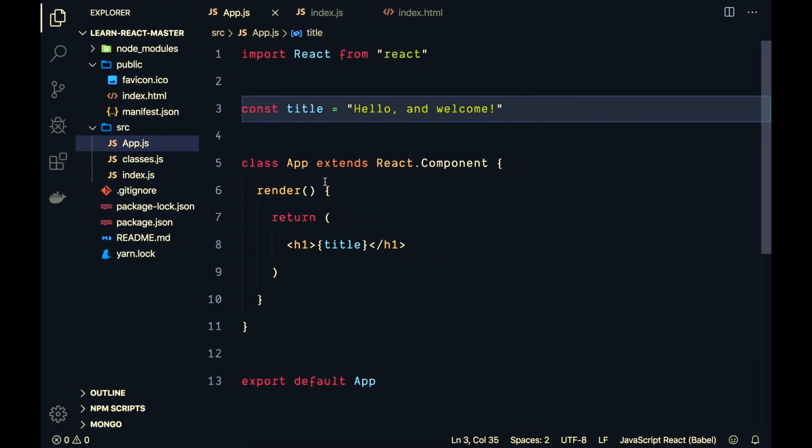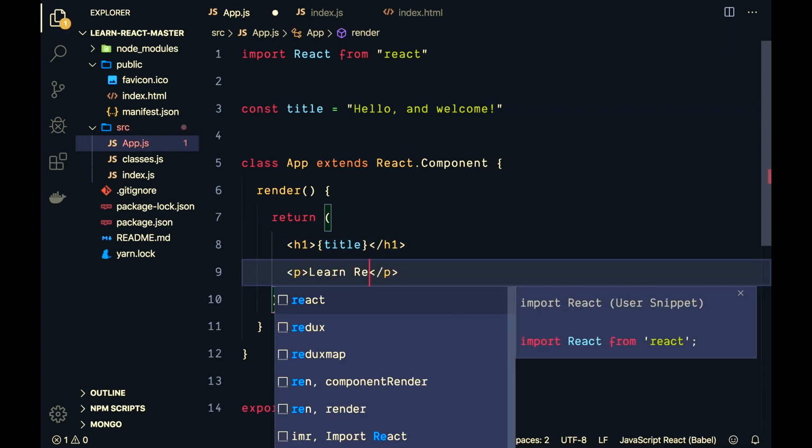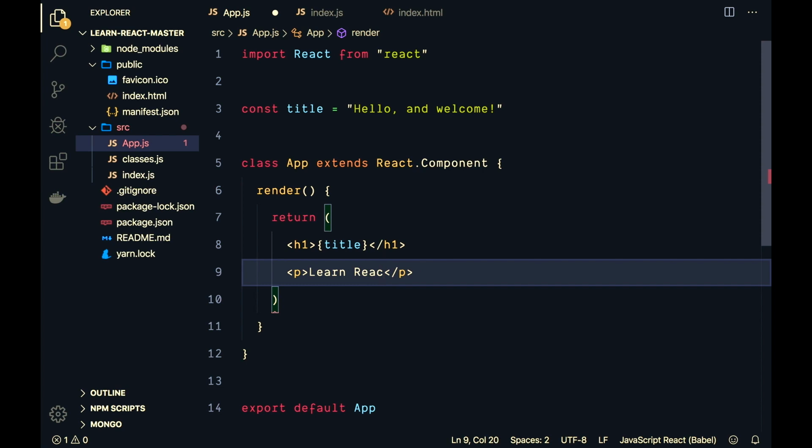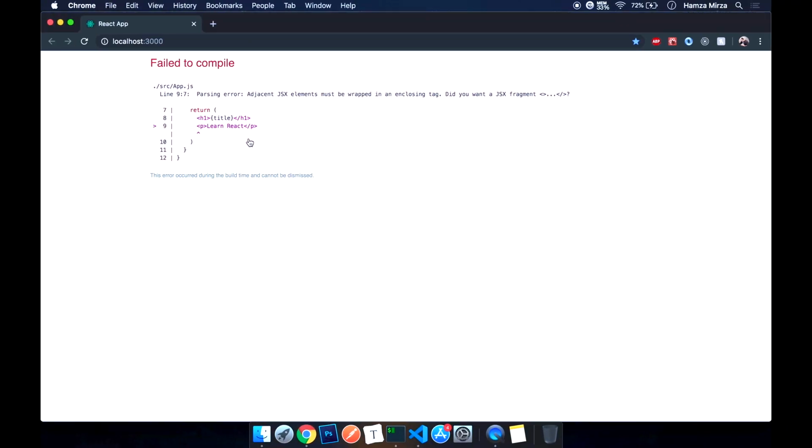Now, one thing to note about JSX is that there can only be one parent element, meaning you cannot return two elements or any multiple elements inside of this return statement. So if I throw in another paragraph tag right here and I say learn React, press save, go back to the web browser, we can see that there is an error. And essentially what this means is that you cannot return multiple elements inside of a return statement.